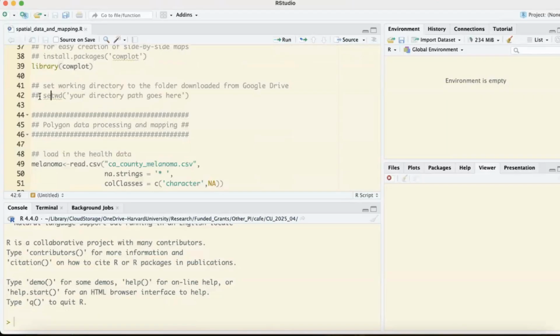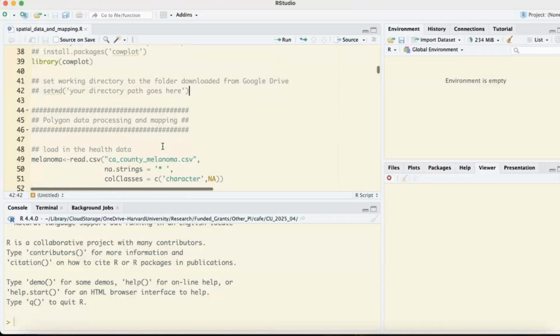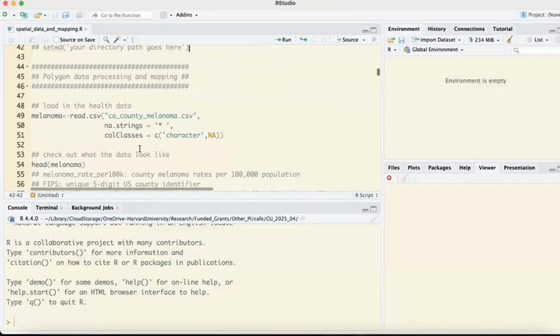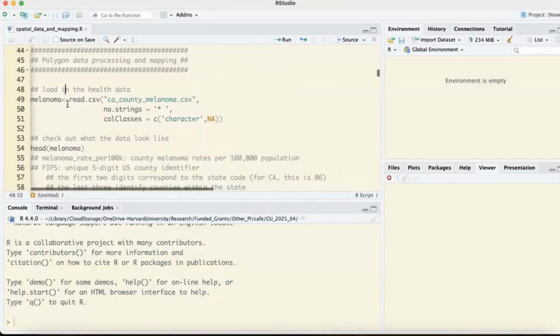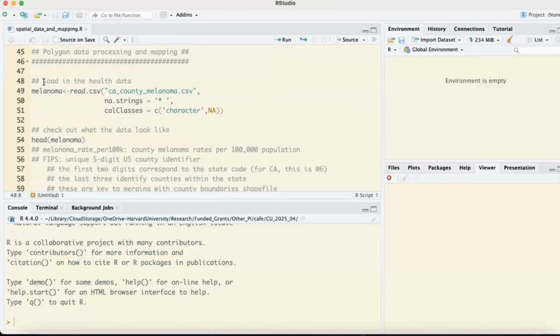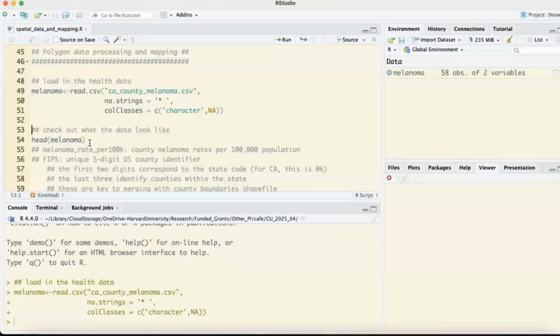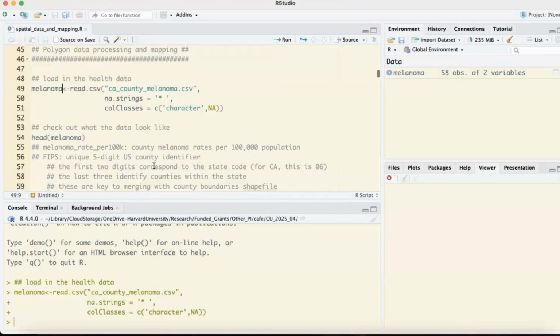So you can go ahead, if you haven't already set your working directory, and start by setting your working directory to the path of wherever you downloaded the files from that Google Drive folder that I linked. I already have my working directory set, so I won't change it here. But let's go ahead and load in that melanoma data file, which again is this CA County melanoma.csv file. We'll load it in and save it in an object in R that we'll call melanoma.